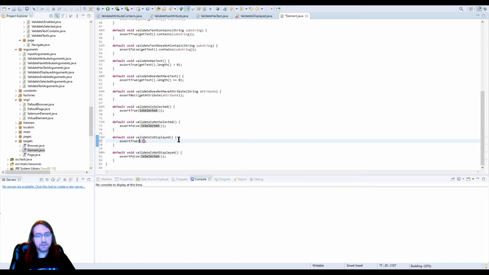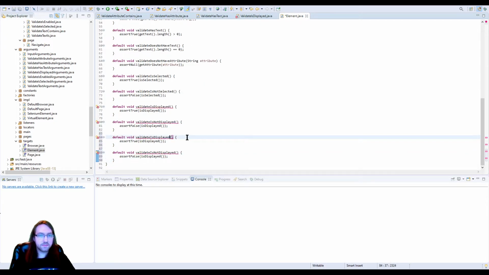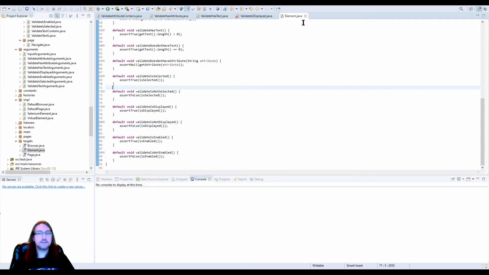And then we define them in terms of is displayed. And then we would say assert false is displayed, okay. And then we need to do the same thing for is enabled. Say is enabled and is not enabled. So this is enabled versus is not enabled, but validate true is enabled, validate false is enabled. Okay, is enabled. There we go.